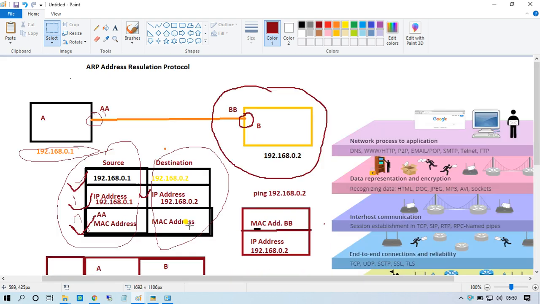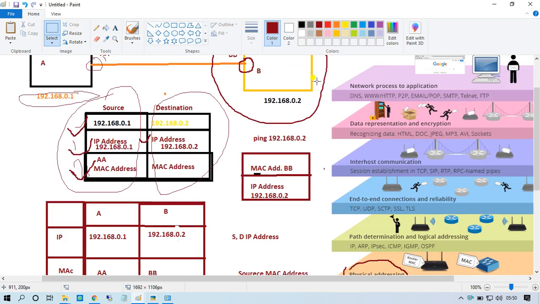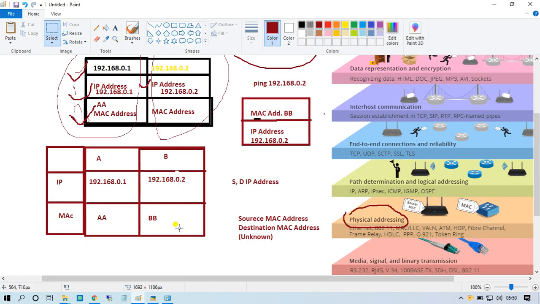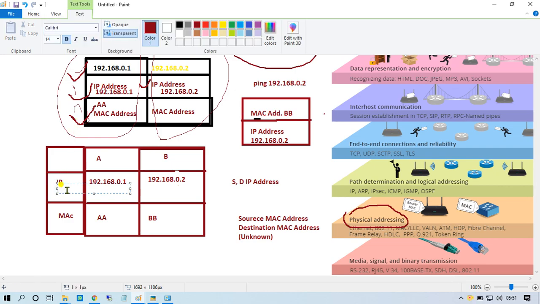Now what kind of information is needed to create an ARP packet? To create an ARP packet, we need 4 pieces of information about the network. First is L3 information, which is the IP. It's called L3 network layer information. What is L2? L2 is the MAC address. Okay.